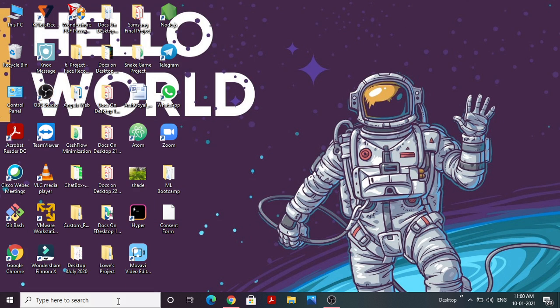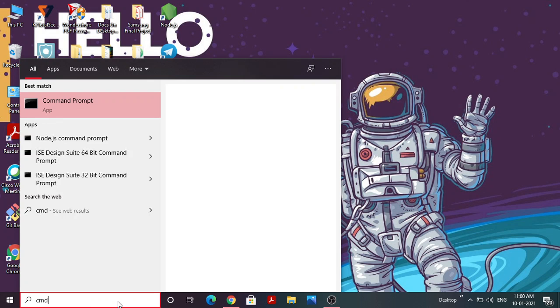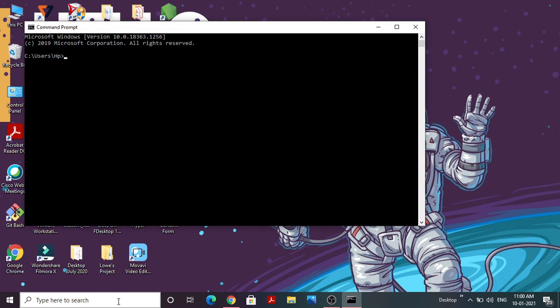Now again, after Jupyter is installed on your system, you need to open the command prompt. Now change the directory and open desktop. Again changing the directory and going to the folder we are working in, that's ML Bootcamp. Now type Jupyter Notebook here and click enter.